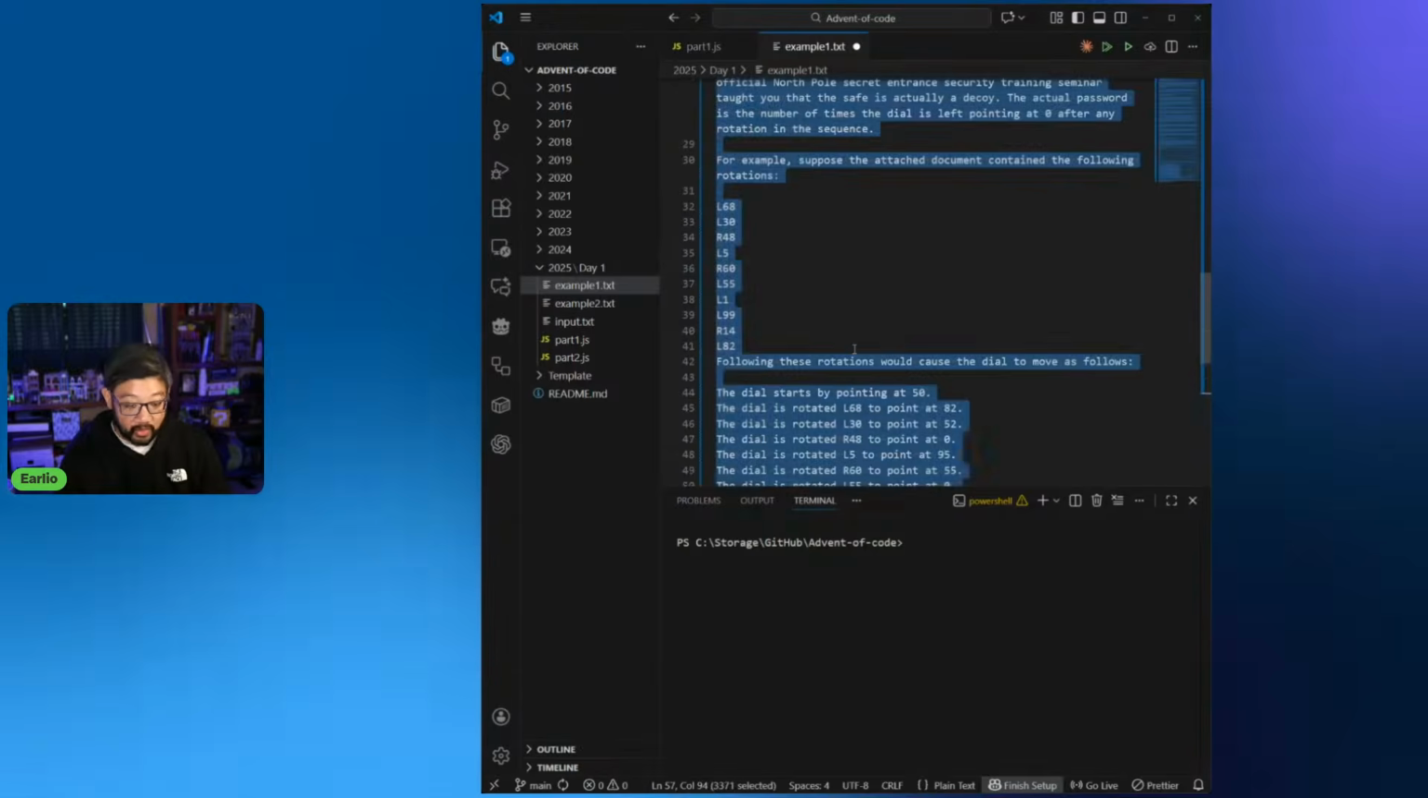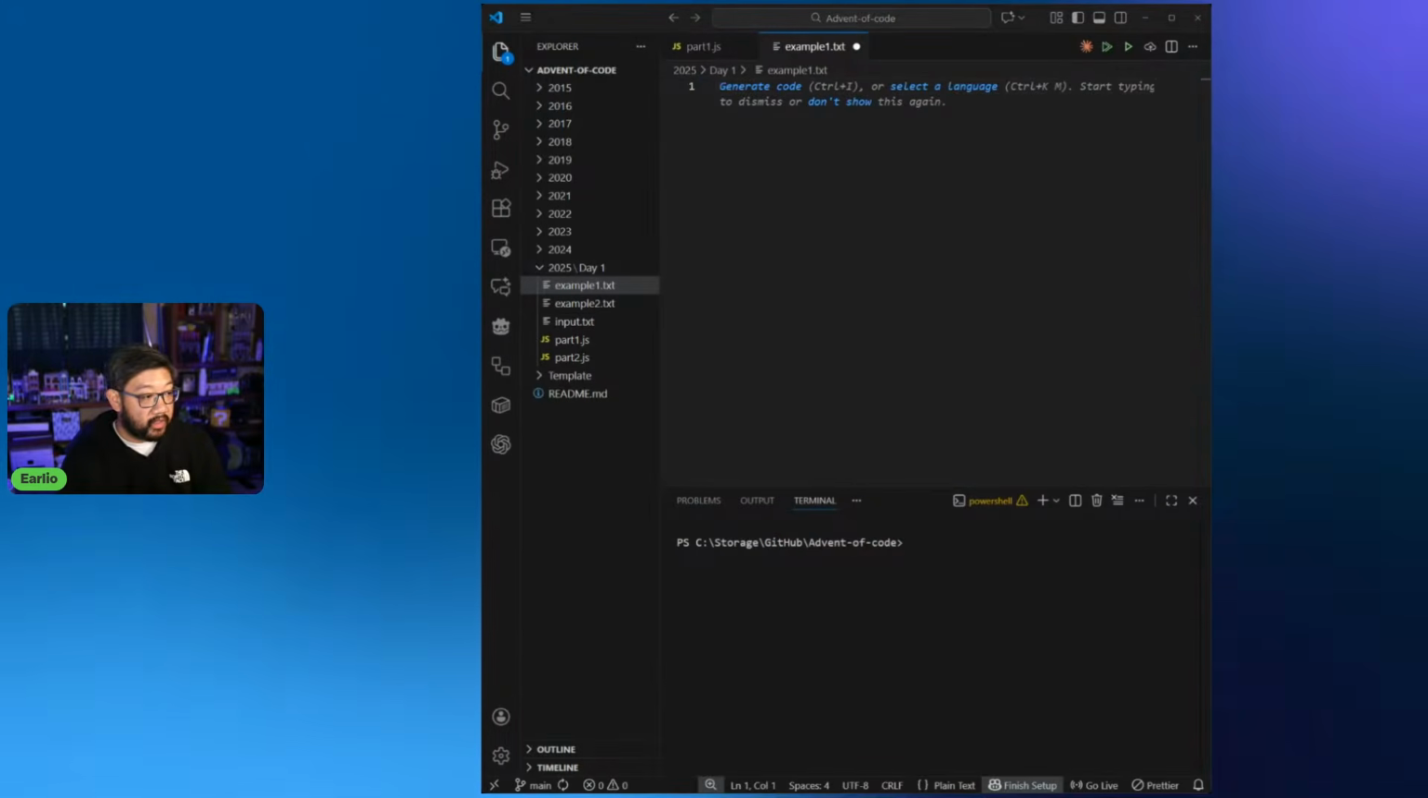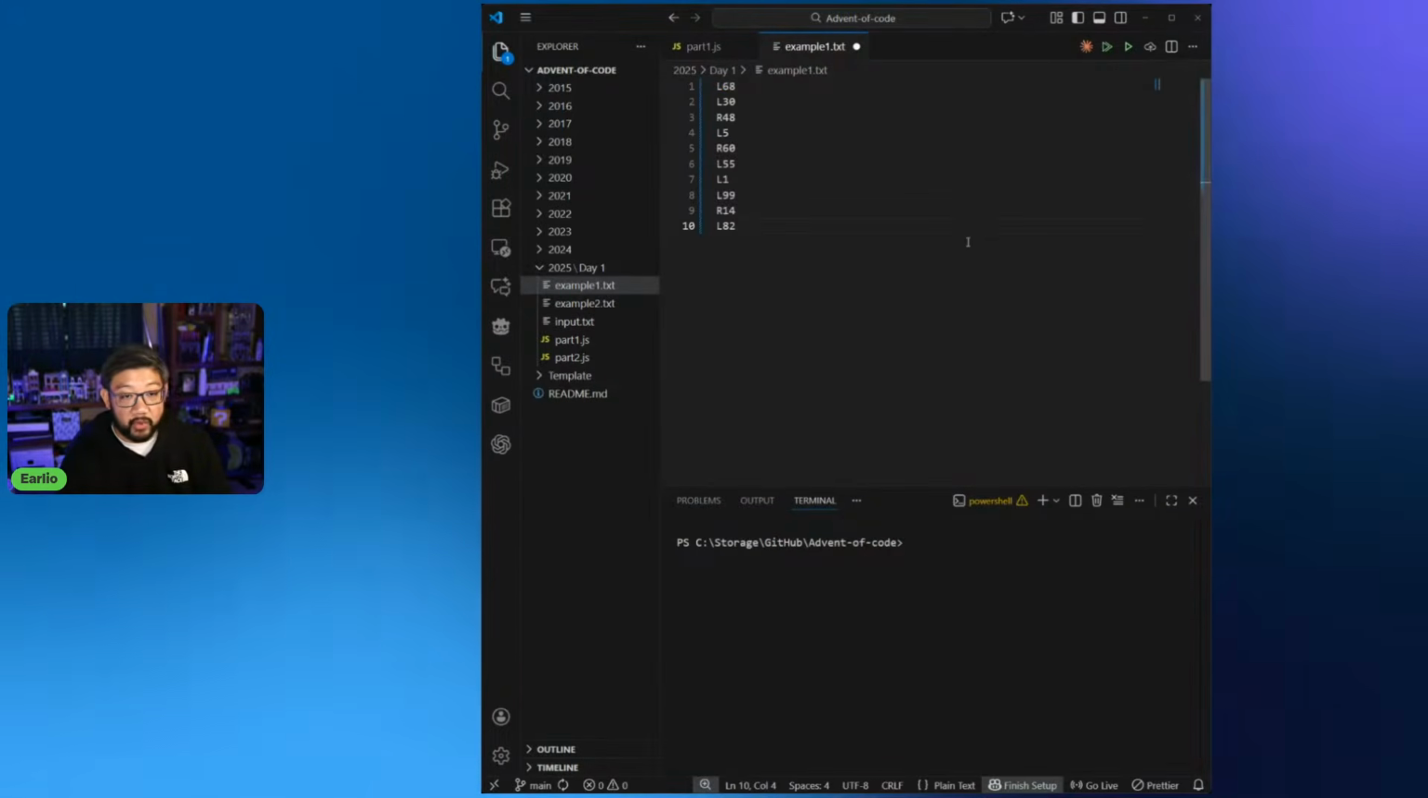Okay, so I'm going to delete that because we're done reading it. For the example, I am just going to put that there.